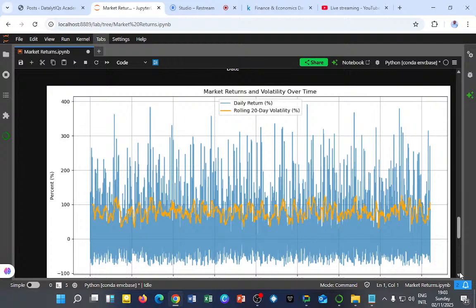So both are expressed as percentages derived from the finance and economics datasets covering 2000 to 2008. Now, this dual line visualization offers a concise look at how short-term price changes translate into medium-term risk accumulation. So first, daily returns fluctuate sharply with periodic spikes exceeding 200%, as you can see.